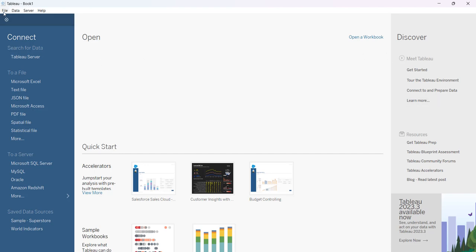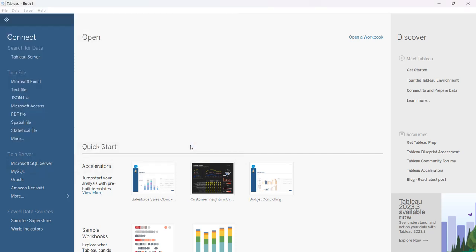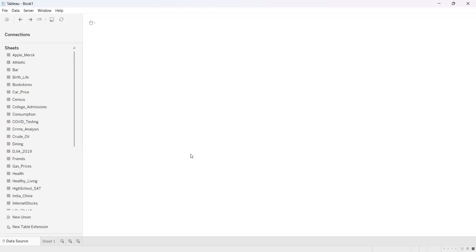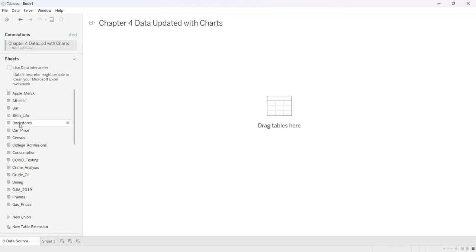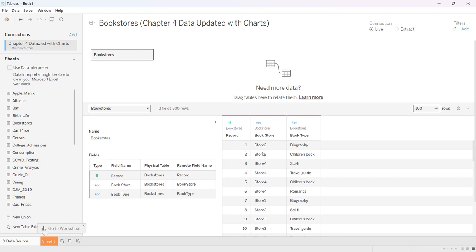So I'm going to go to File. I'm going to say Open. I'm going to open an Excel file that I stored on my desktop, and I'm going to bring that in to work with. And I'm going to use my bookstore data. So I'm going to double click. Now what we can see is that here on my dashboard, I have the different stores and the book type.